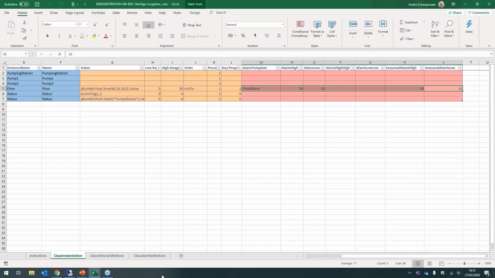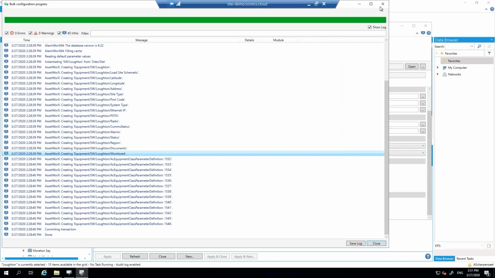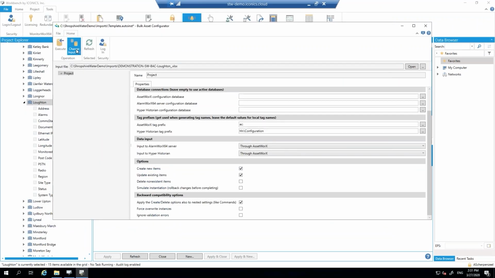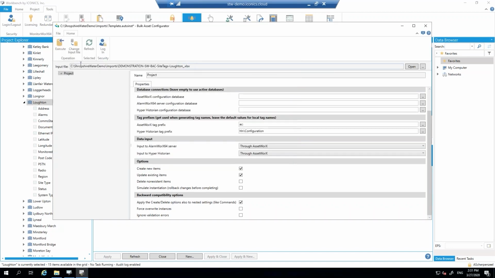each site. If I now go to the remote desktop again and open my bulk asset configurator, I'll close this because this is the site that we've imported. I'll close that down. Then I'll change my import file to actually look at the site tag. So this will actually create the site.